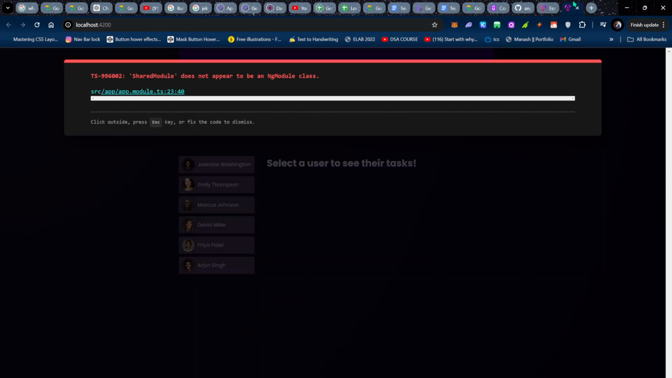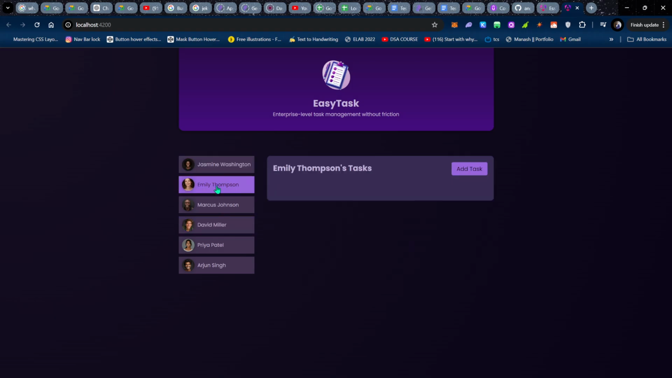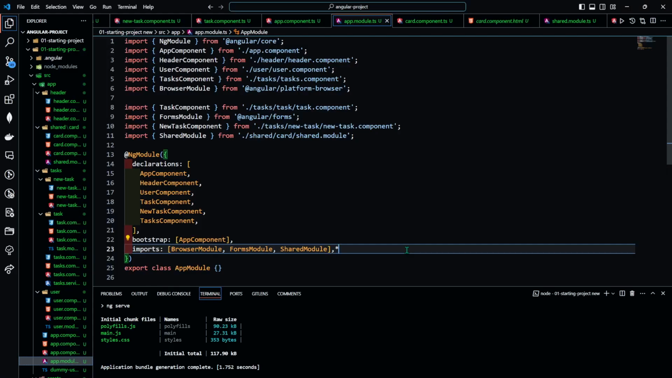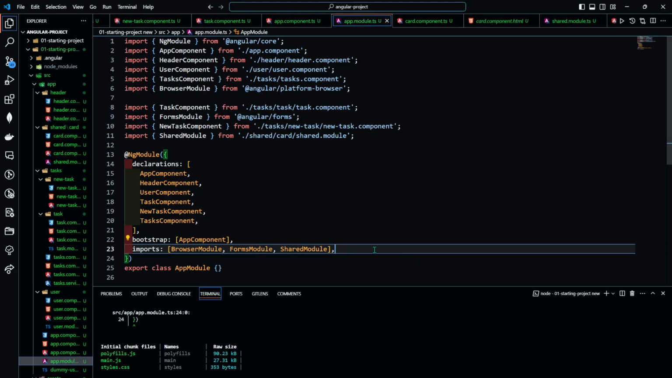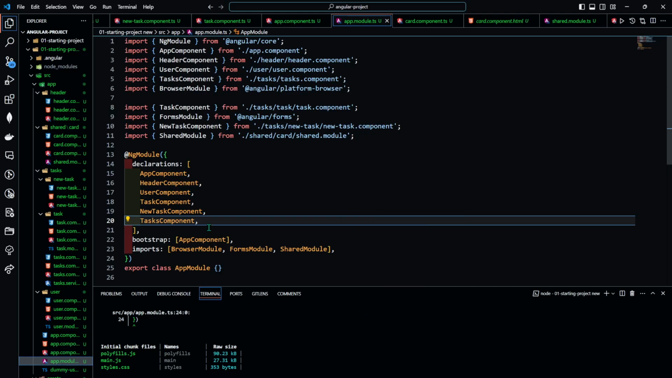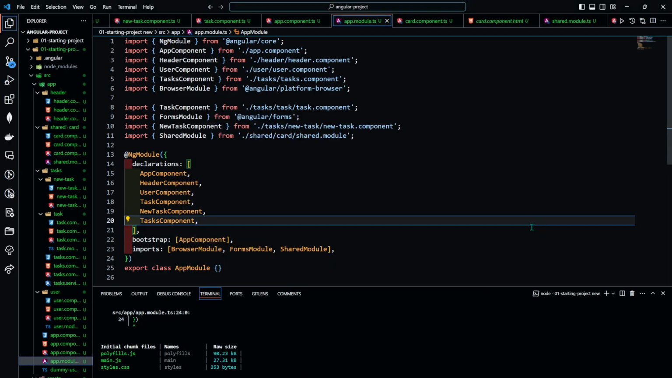So this is how we can use modules to ease up our work, use shared components and add shared modules, like different modules to all our components at a single time. So this eases up our work more. So that's why modules are very important in Angular.